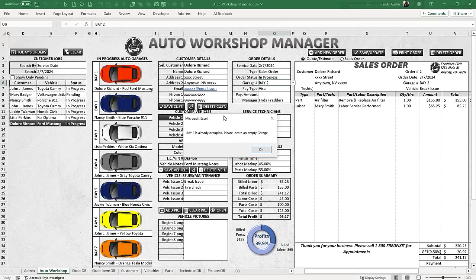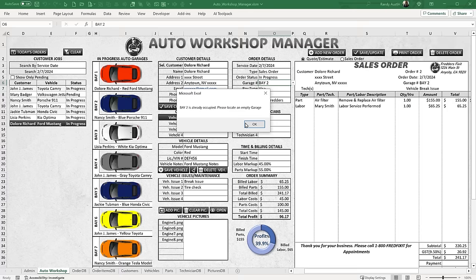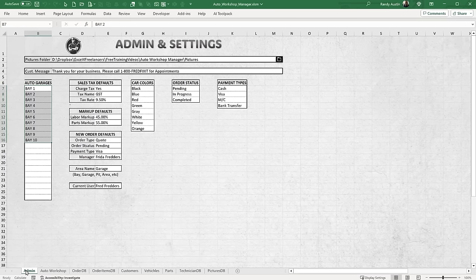We cannot put a car in for repair if there's another car already there. So we need to have protections saying bay 2 is already occupied. Please locate an empty garage. Notice how the word changed to garage, which is kind of helpful. We're going to change it back to bay, which is what we had it. They're called auto bays, which is like small areas in which the car is going to be worked on.